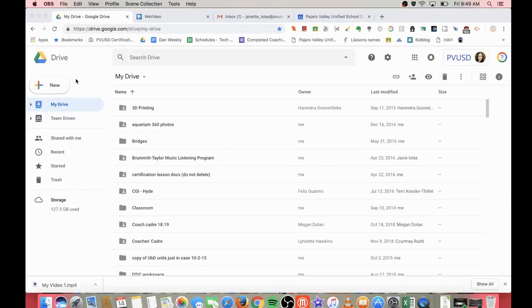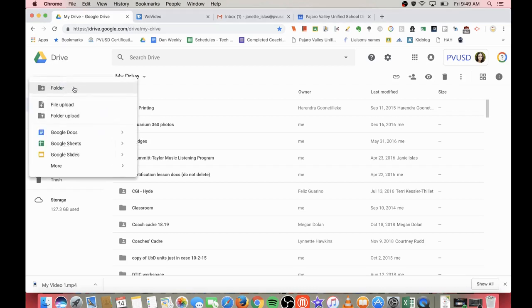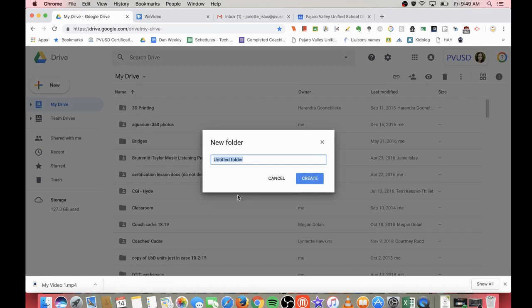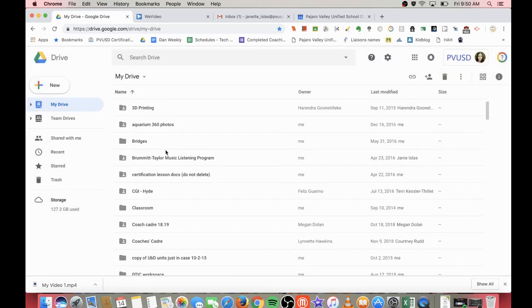In Google Drive, you can create folders within folders. The first step is to create a folder by clicking on New and then click on Folder. It will ask you to name your folder. So for example, maybe I have a unit about language arts and I want multiple folders within that folder.